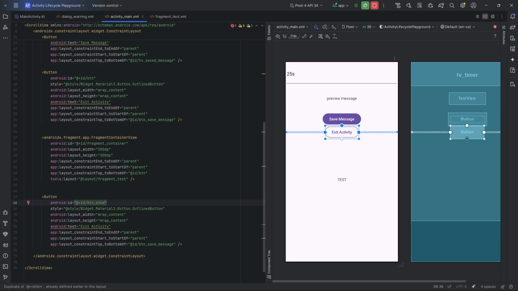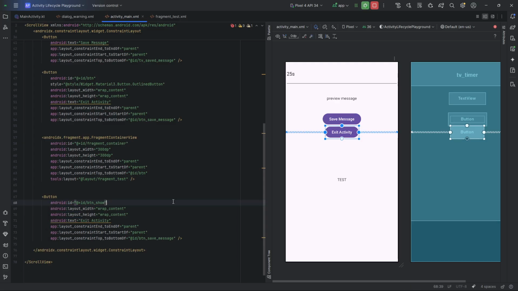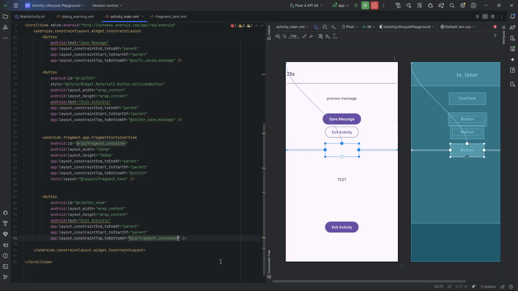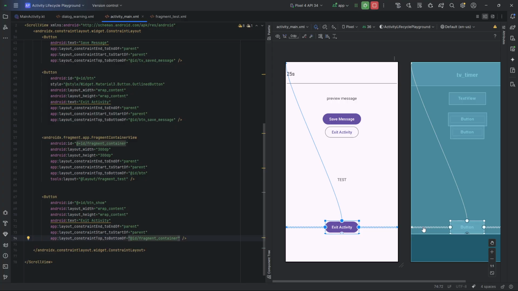And I'll copy all of this to another button underneath it. So copy the whole thing. Now I'll give them both IDs. So this is the button show fragment, and this can be the button remove fragment. So we'll make this playground app have the ability to add a fragment and to remove the fragment, so we can look at those lifecycle methods in action, see them happening. So we'll make the remove button underneath the show fragment button, and we'll just change the text to say remove fragment.